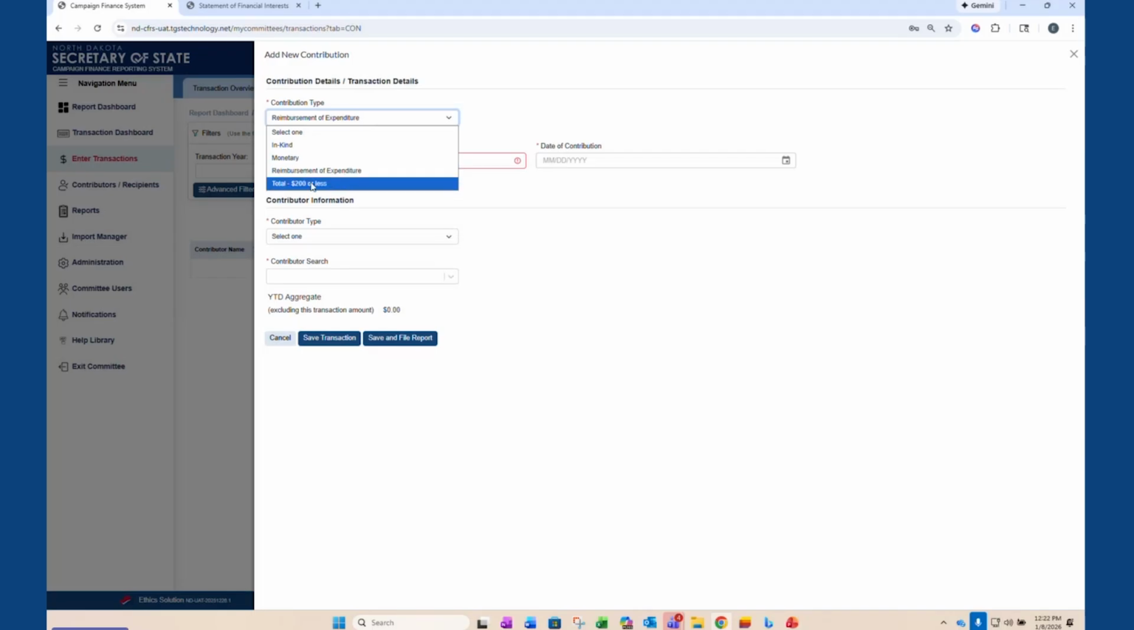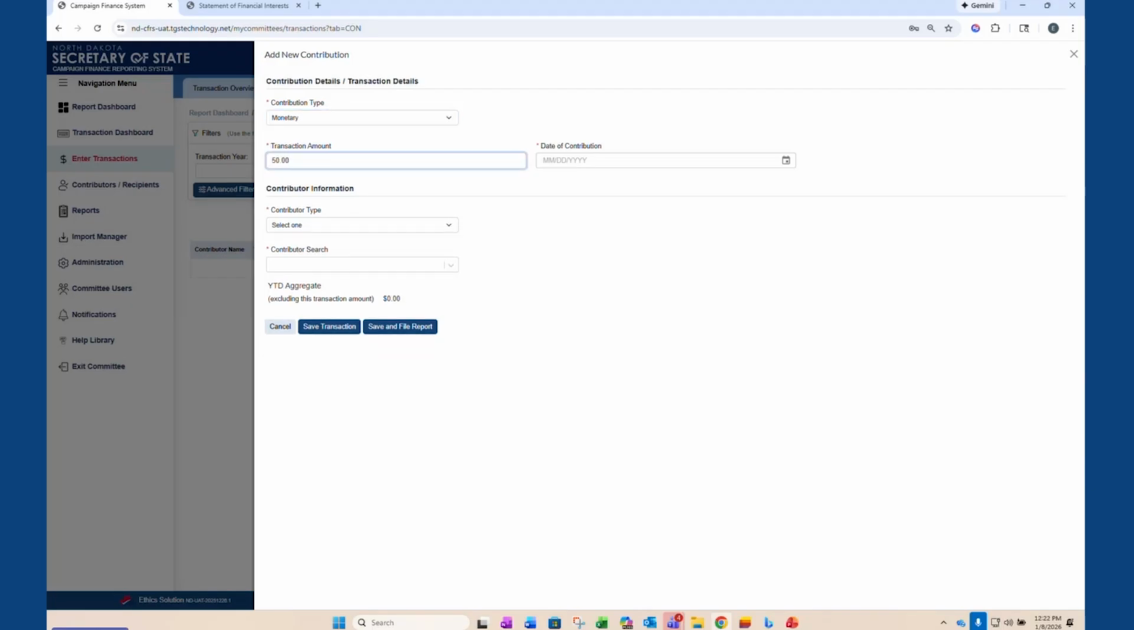Okay. The total $200 or less, this is your lump sum entry. Instead of lump sum, it's just your total entry, $200 or less. I'm going to do an itemized transaction so you can see what that looks like, with the entering of individuals straight from this contribution page. So I'm going to go monetary, and let's say I got $500. The date of contribution was last year since we're filing our year end.